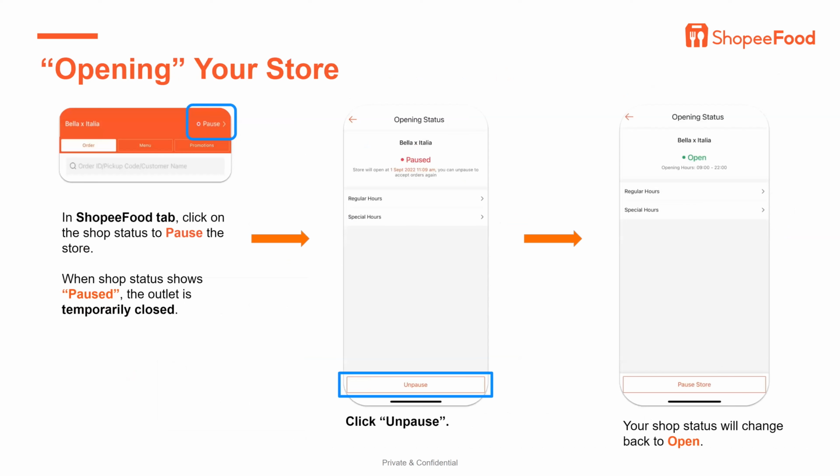So now let's get started on how to best use the 3 shop status, which is open, pause, and close. First of all, please make sure that your store is always under open during the opening hours to ensure that customers can see your store and start making orders with you.